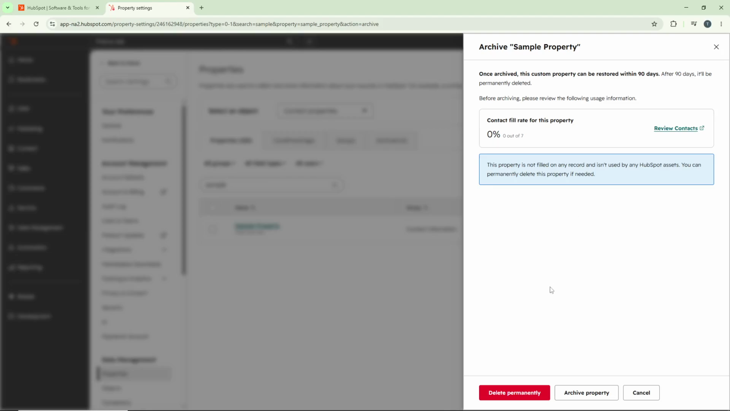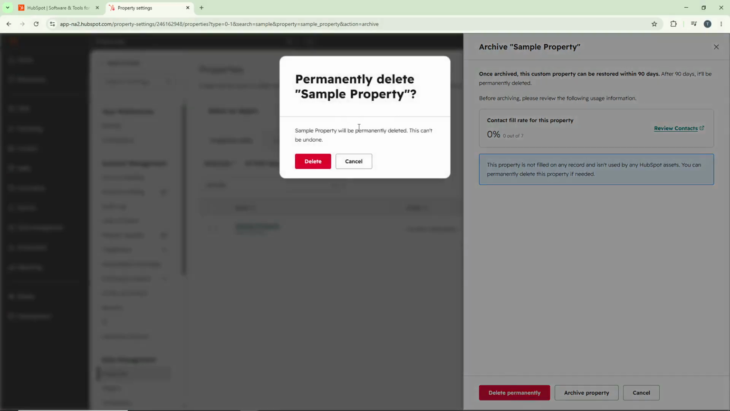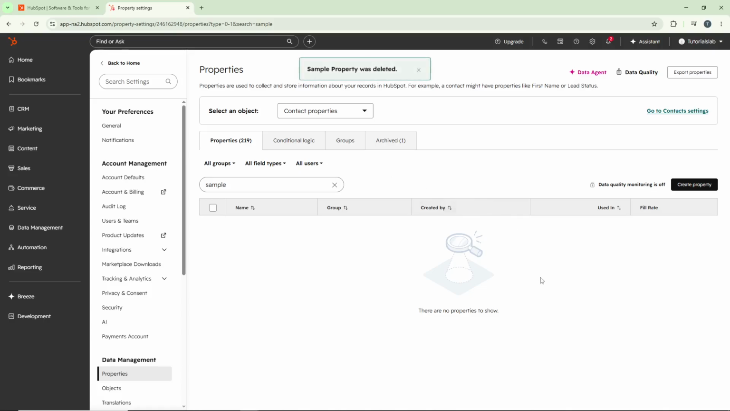You'll see an option that says Delete Permanently. Click on this option, and a confirmation message will appear asking if you're sure you want to permanently delete this field. This is an important step because once you delete it permanently, the field and all its data will be gone for good. Finally, click Delete to confirm your action. And that's it. The field has now been permanently removed from your HubSpot CRM.